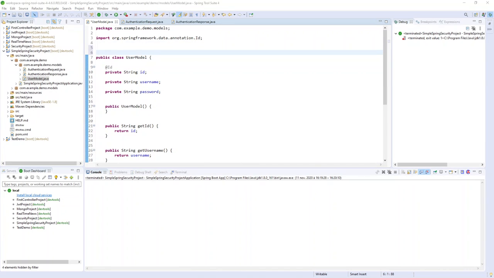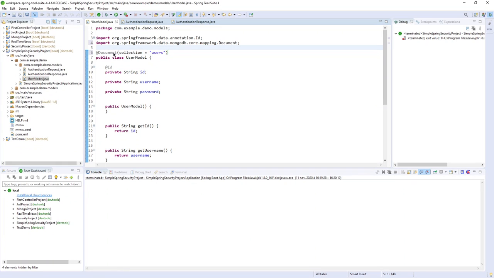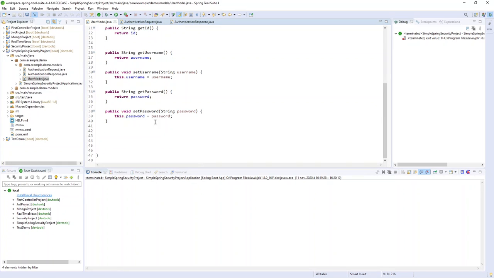To use this model on MongoDB database, it has to be a document. So I will use the annotation Document, and the collection I will call, for example, users. So that's all.